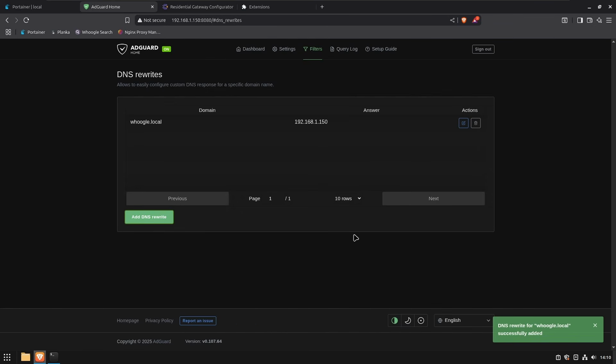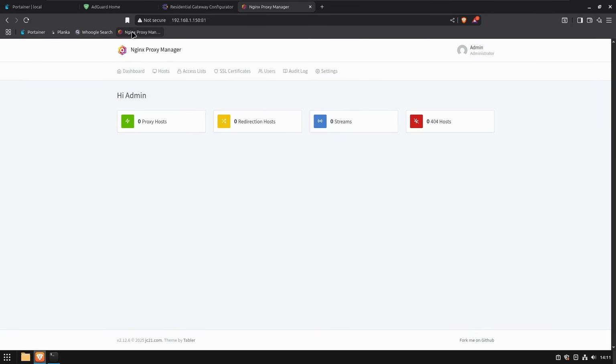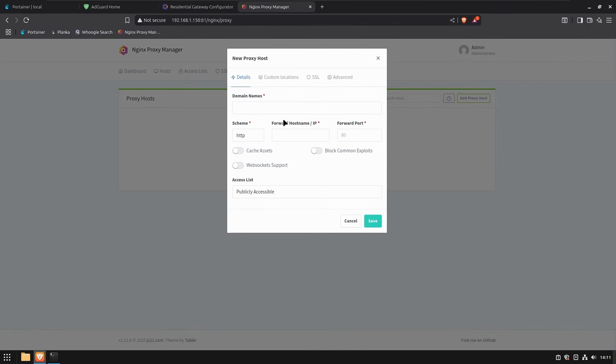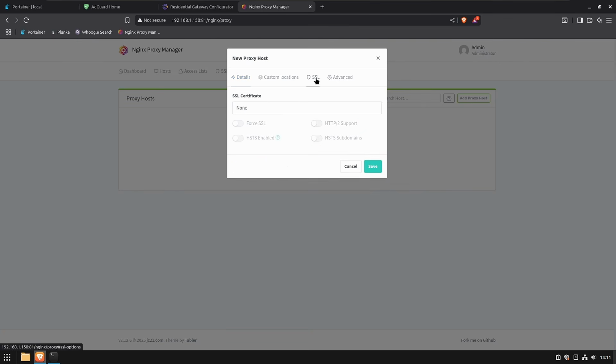So now, since we set up Nginx, however you pronounce that, I still haven't figured that out. But since we got that set up, what we can do is, man, this is bright. We can go to proxy hosts, and we'll be able to add a new one, which our domain will be google.local. And that will be 192.168.1.150, and the forwarding port is 5000. And we are going to do block common exploits, WebSocket support, publicly accessible. We will do the SSL, but we're gonna have to do that manually.